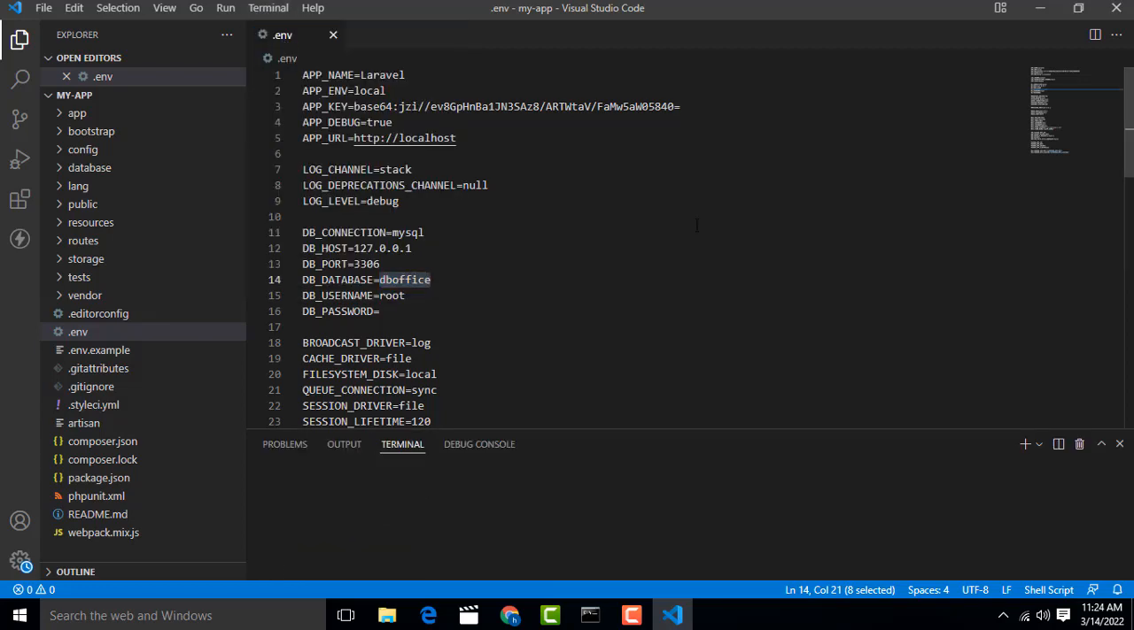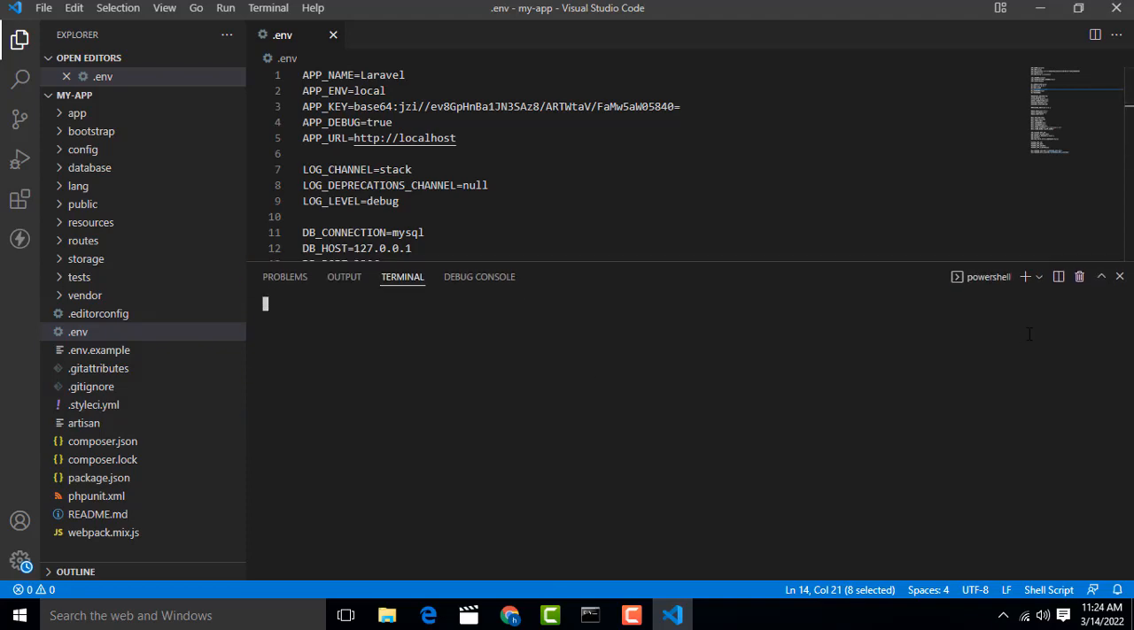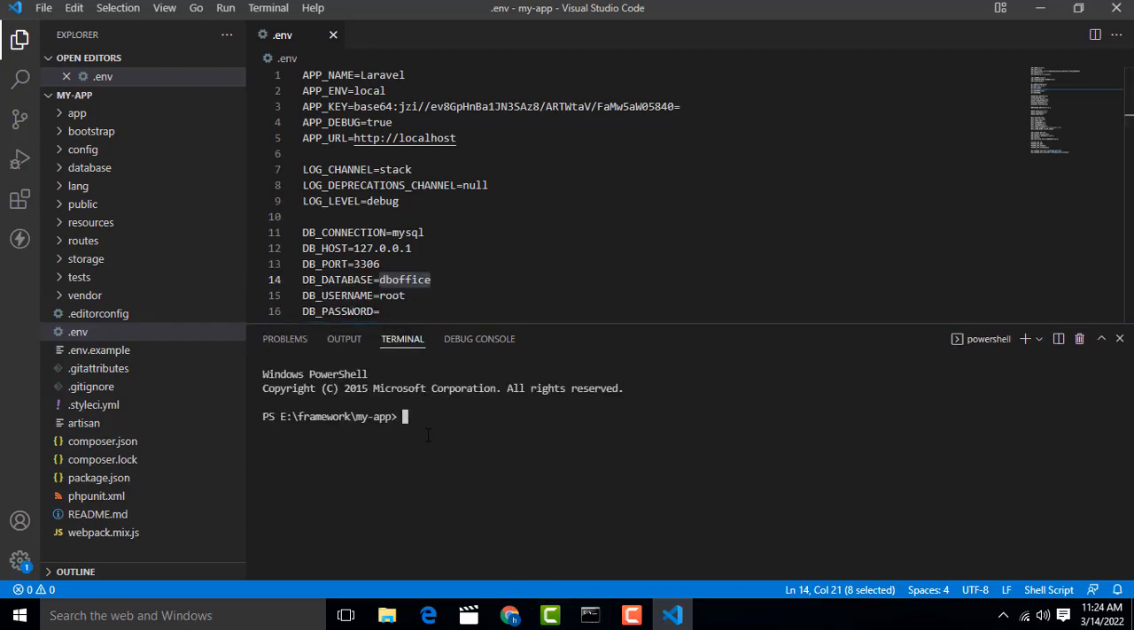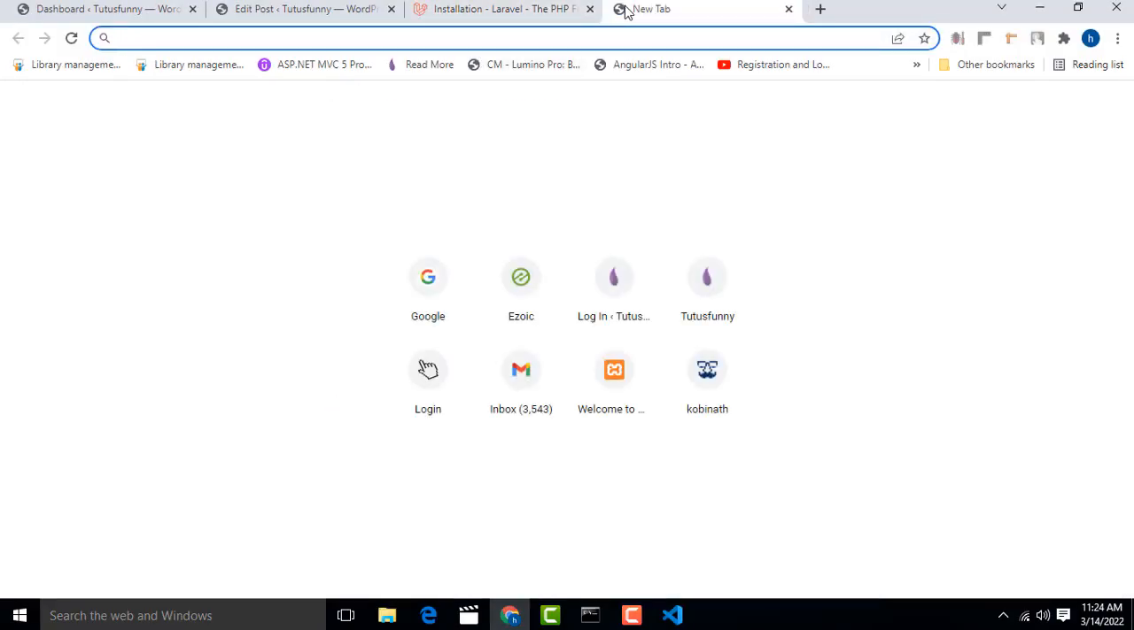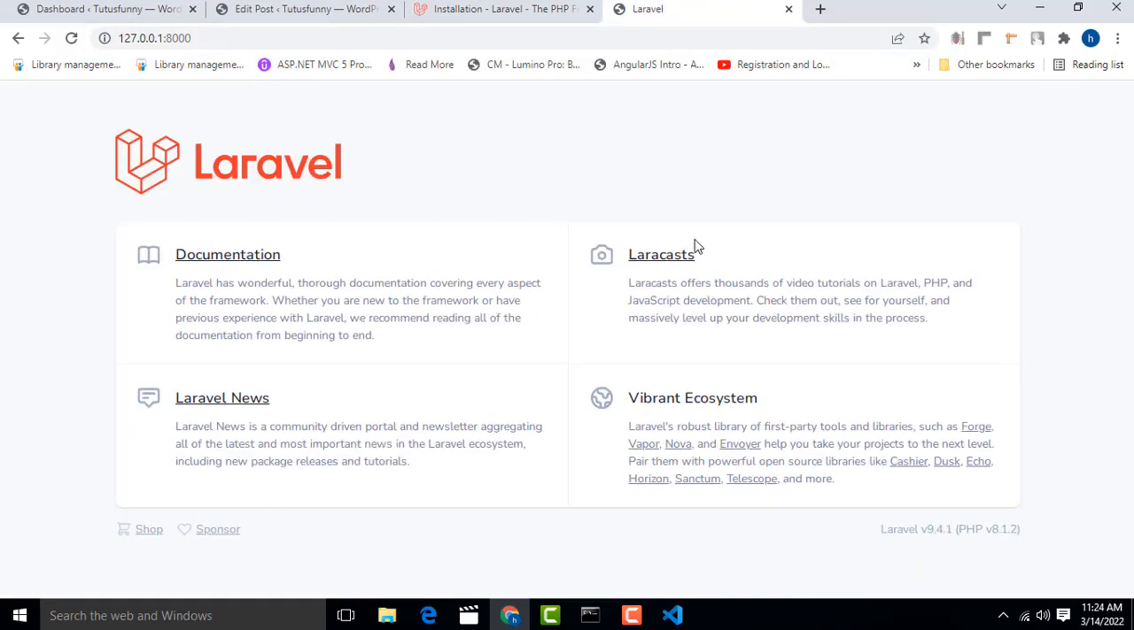Right, now I'm going to run Laravel. How to run it? In the terminal, you have to type this command: php artisan serve, and press the enter key. Now press Control C to copy this address, go back, and paste it. Press the enter key. Here it is working successfully.